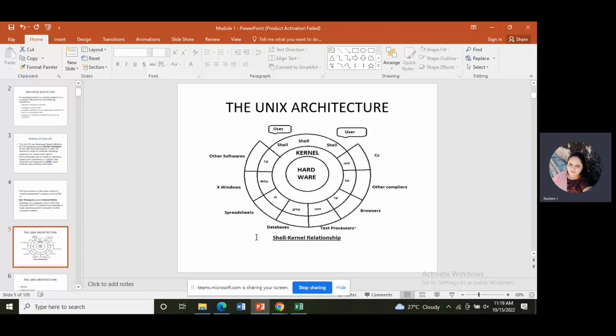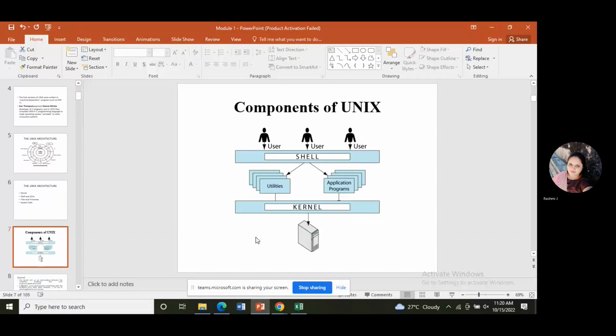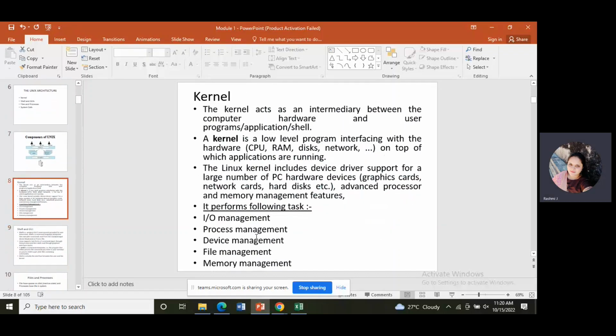So here, the main components of the Unix operating system are kernel, shell and GUIs, files and process, and system calls. These are the four main components of the Unix architecture. So what is meant by kernel?